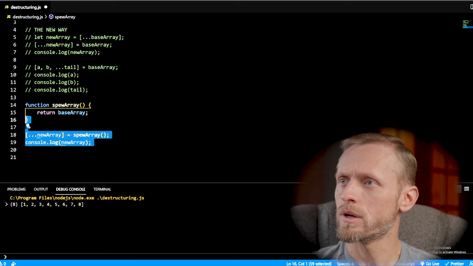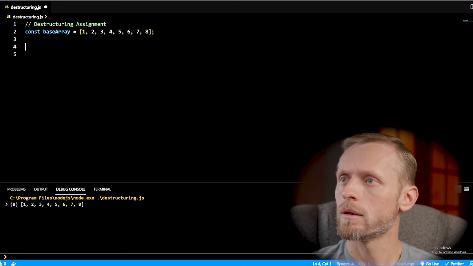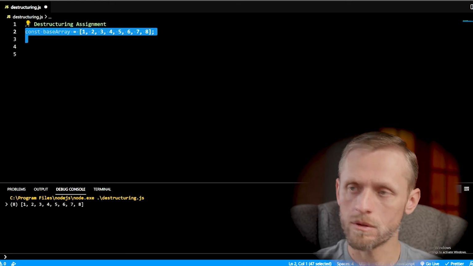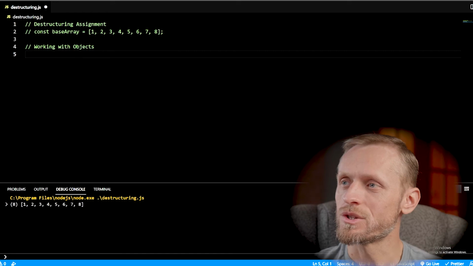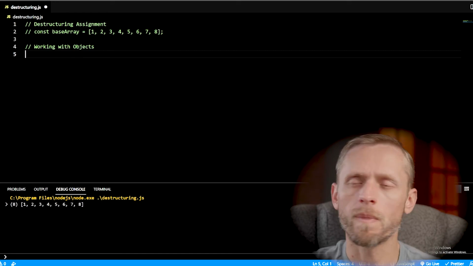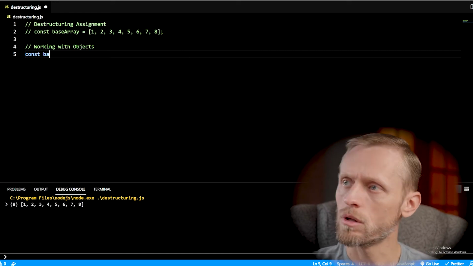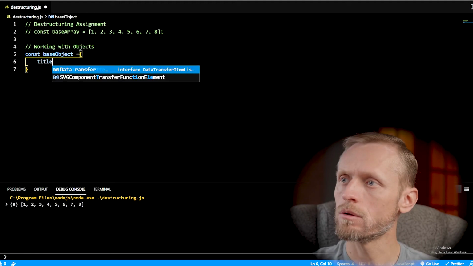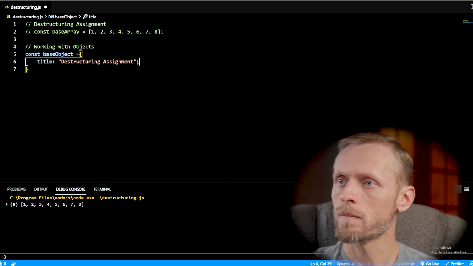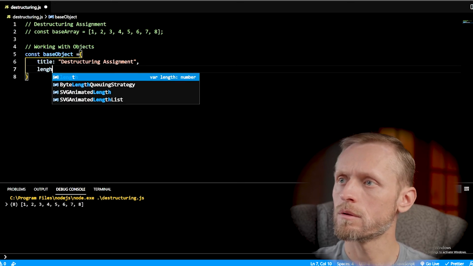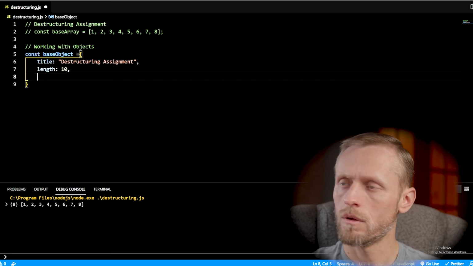Let's go ahead and delete these out and comment that out. Let's say working with objects. Objects are pretty cool too. You can destructure objects in JavaScript. Let's create a sample called base object. Let's say it's title Destructuring Assignment. And length, say 10. And just hoping we're going to get this under 10 minutes. And then the summary.